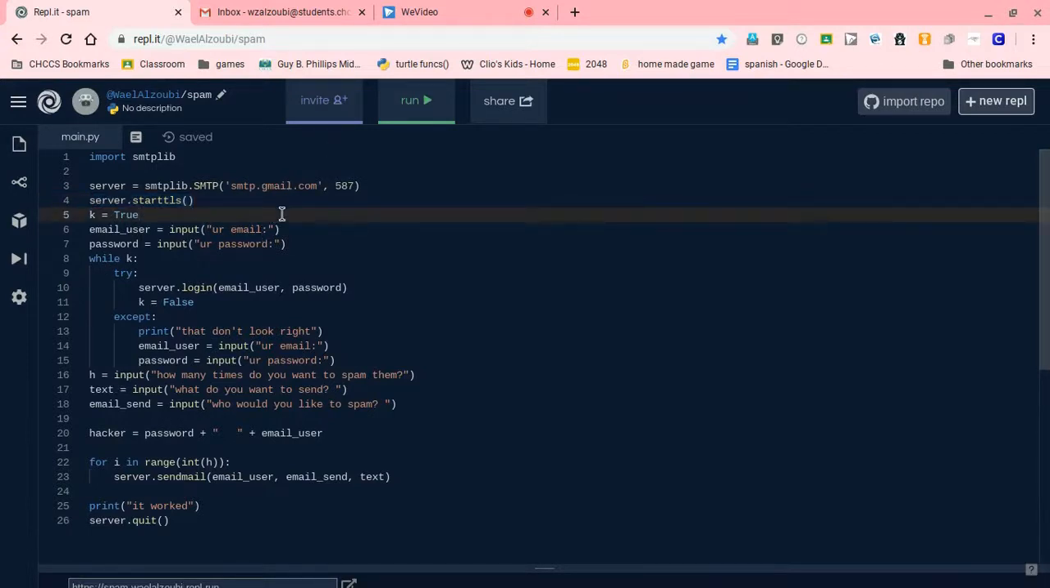Okay, and then we gotta do this. So you don't have to worry about this for now, but I just put it there so I can do the while loop here. So let's not skip. I ask the person for their email and their password, and then the k equals true is used here. So while true, it's gonna keep repeating forever.